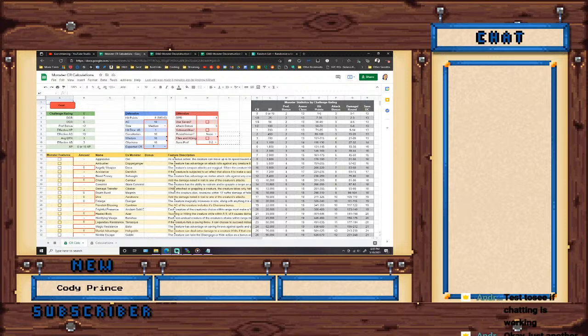So what are we looking at right here? Well, this is a custom tool I built in Google Sheets, and it's based off of another tool I've used from 5e, a wink. So if anyone knows what's going on there, you might know what I'm talking about.